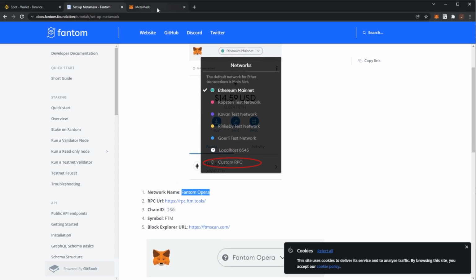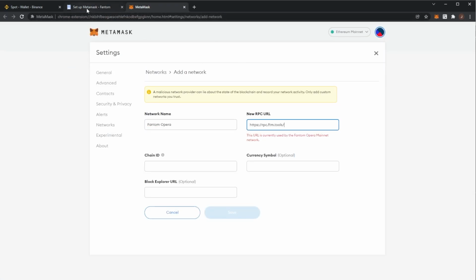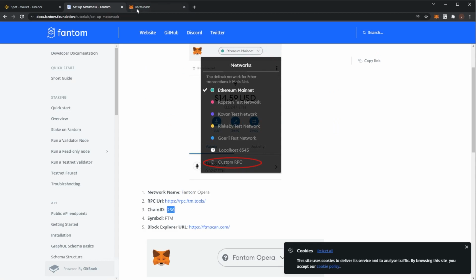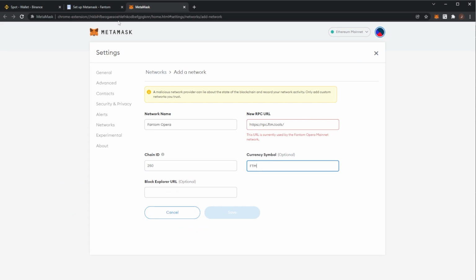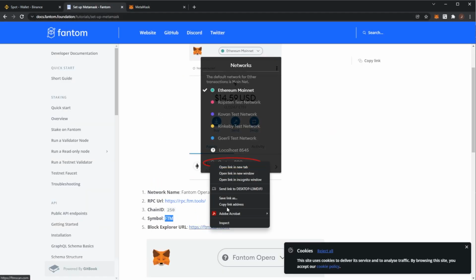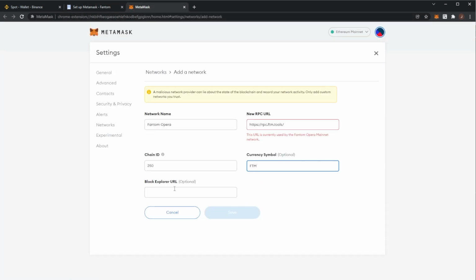So network name is Fantom Opera. Our RPC URL is rpc.fantom.tools. Our chain ID is 250. The currency symbol is FTM. And the block explorer URL is ftmscan.com. So you want to enter all of those, hit save. Obviously, I already have Fantom added, so I can't add the network again.